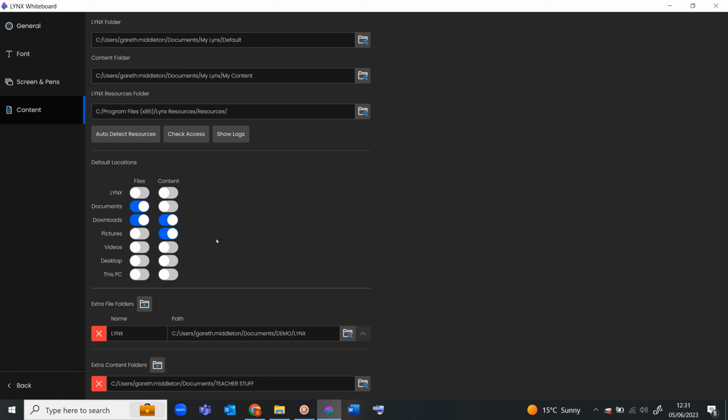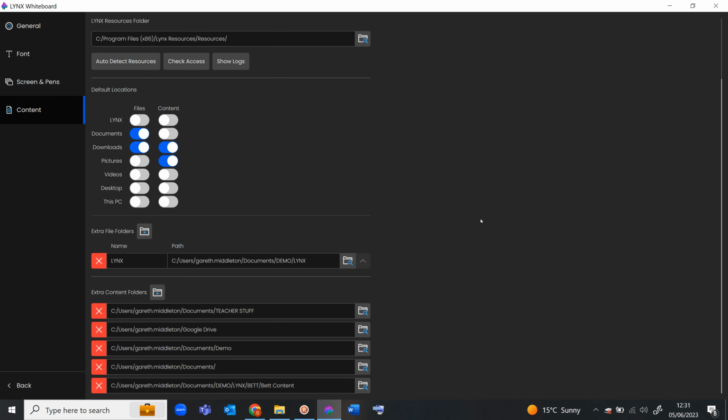But if I've got more bespoke folders that I wish to use, I can sort those out down below here. So extra file folders for where I wish to open things from. So I've done that directly from my Lynx demo file, and also content folders where I wish to drag things from. I'm going to show you how easy it is to add a new one.